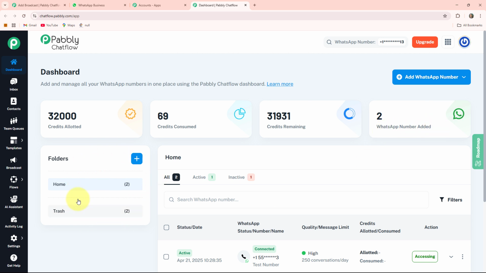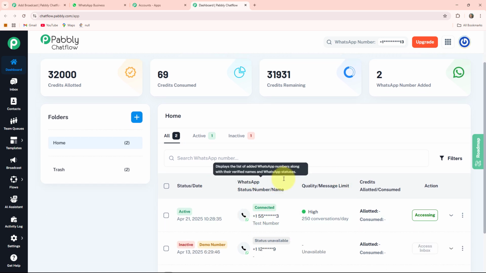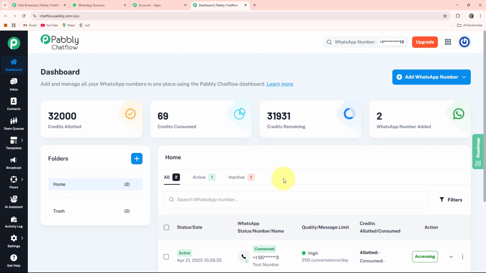Here you can also add multiple folders, and in this home section you can see the status of your WhatsApp numbers that were added to your Pabbly Chatflow account. You can also add multiple WhatsApp numbers to your Pabbly Chatflow account with the help of this button, that is plus add WhatsApp number. If you click on this, you can see it provides you two options, that is WhatsApp Connect and Manual Token Connect.